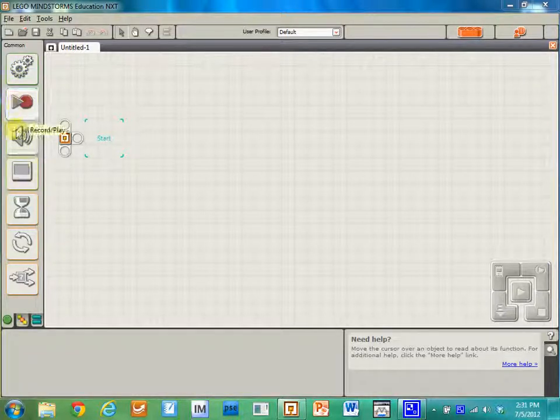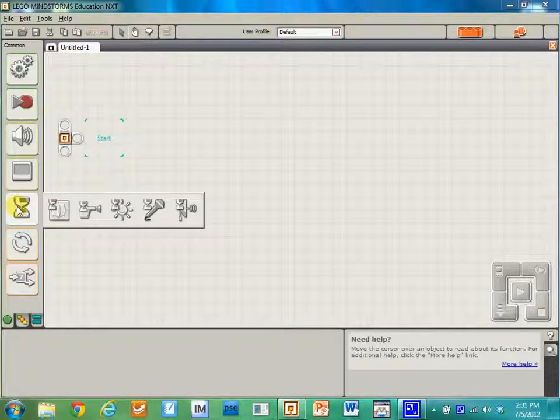The next three I actually rarely use: the record, play, sound, and display. You can experiment with those on your own if you'd like. But the fourth one is a really helpful one, or fifth one actually, is the sensor button, and that allows you to program your robot to wait for the response from one of your sensors. You can have it wait just a certain amount of time, or you can have it wait for something to happen with the touch sensor, the light sensor, the sound sensor, and the ultrasonic distance sensor.